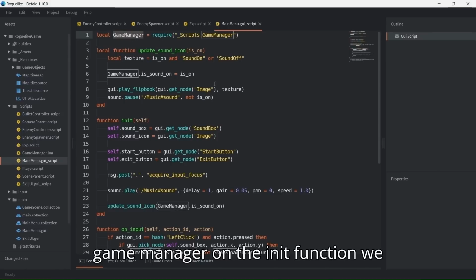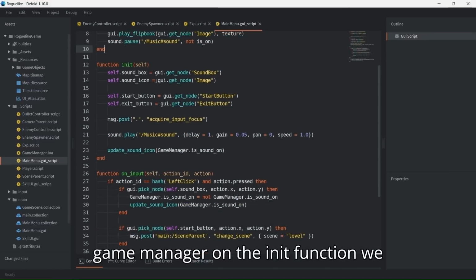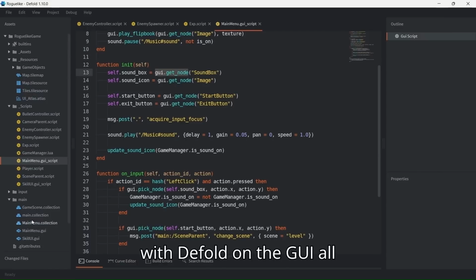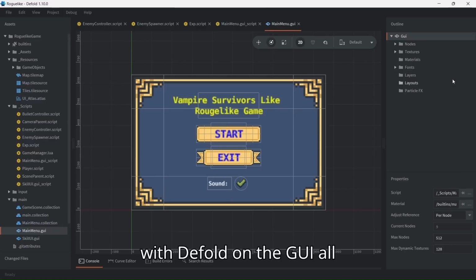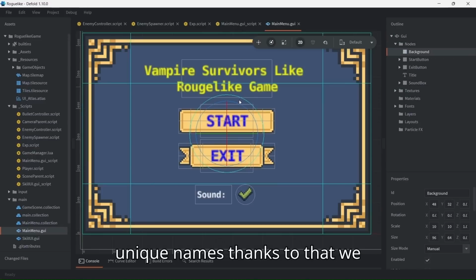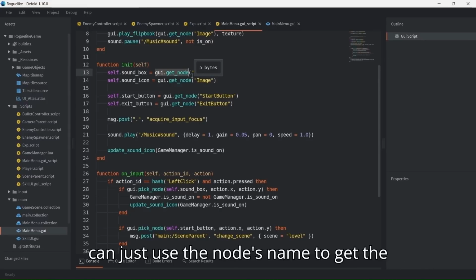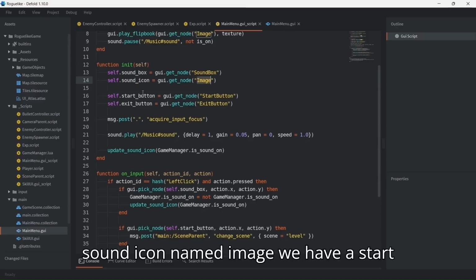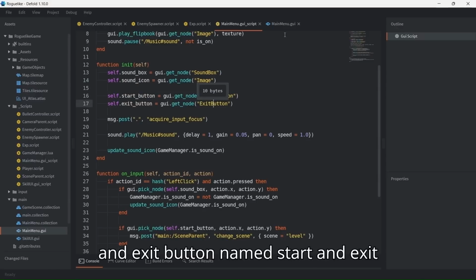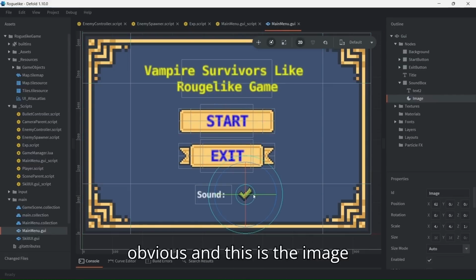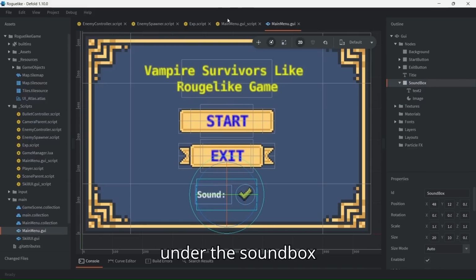It requires the GameManager. On the init function, we get some nodes using GUI.getNode. By default on the GUI, all nodes have to have unique names. Thanks to that, we can just use the node's name to get the node. Named soundbox, we have a sound icon named image, we have a start and exit button named start and exit button. Buttons are obvious, and this is the image under the soundbox.